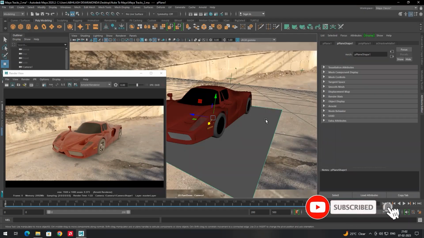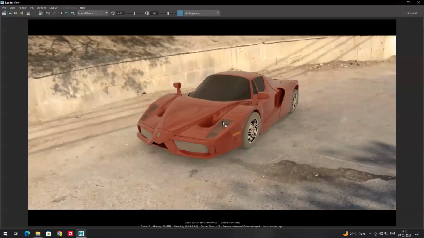Hi, in the previous video, we have seen how to create the lightings for this model. And in this video, we are going to export the shadow separate and the light separate. So first of all, if you see the previous render, here you can see we have very light shadows.